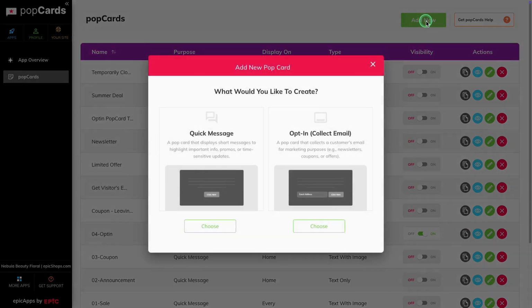A small window will appear asking what type of popcard you'd like to create. Choose Quick Message if you want to display a short announcement or promotion. Perfect for sharing flash sales, limited time offers, or store updates like holiday hours or shipping reminders. Or choose Opt-In Collect Email if you'd like to gather customer email addresses directly from your site. Great for newsletter signups, discount offers for new subscribers, or growing your marketing list for future campaigns.